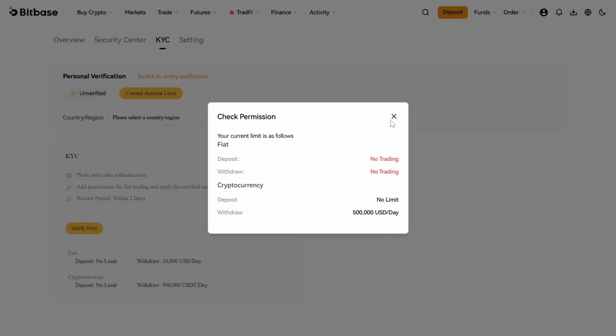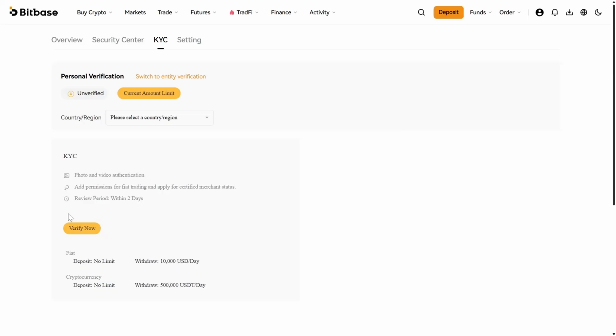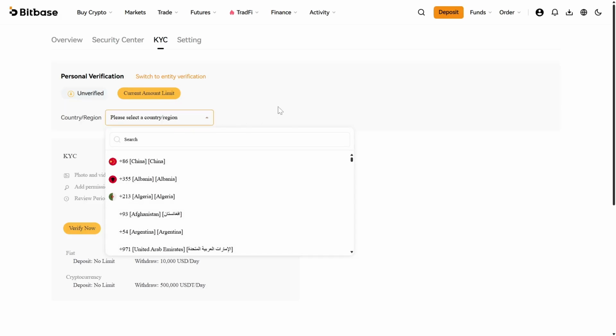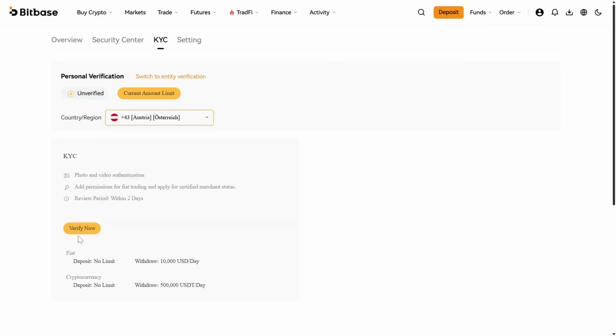If you wanted to be able to deposit fiat or withdraw fiat, you could verify yourself. You can see here, if you did verify, you would have no limit with depositing fiat, and you could withdraw up to 10,000 USD per day. To verify yourself via KYC, you would first put in your country or region. So let's say I'm from Austria. I would then click Verify Now. With the KYC process, you would need photo and video authentication. You would have to add permissions for fiat trading, and the review period would take about 2 days. Completing the process is just personal preference.